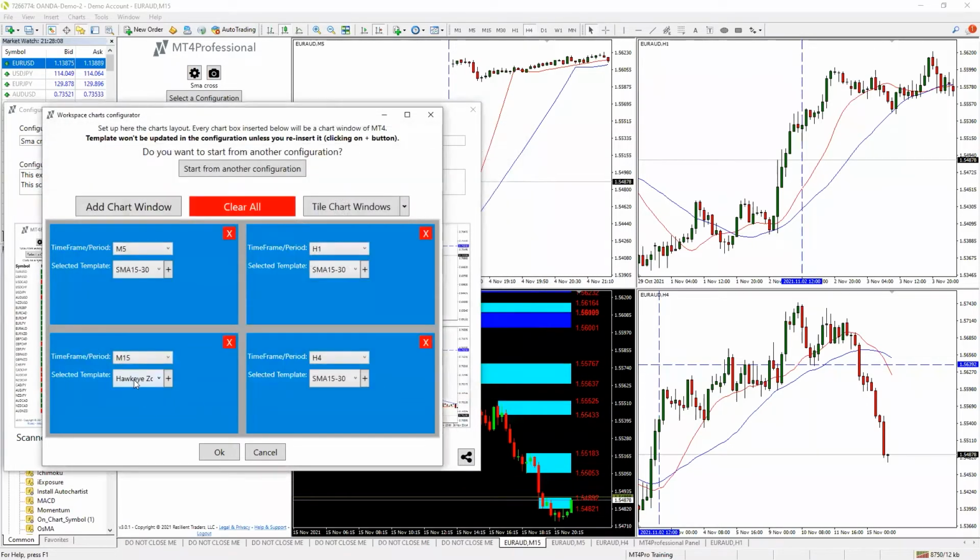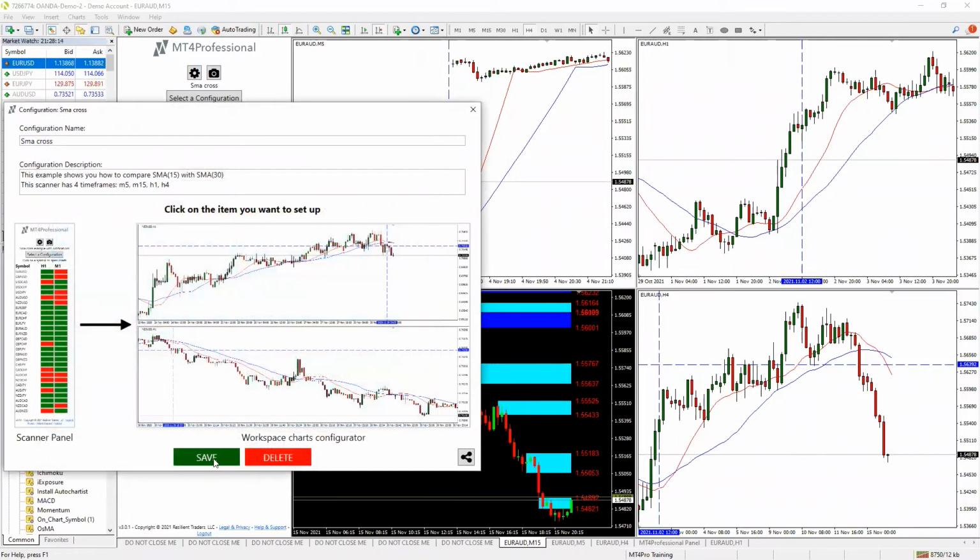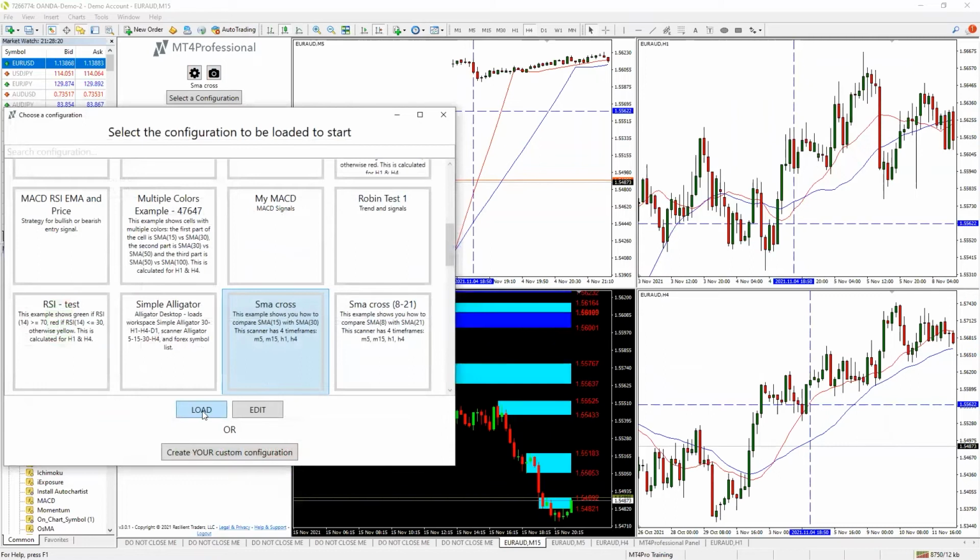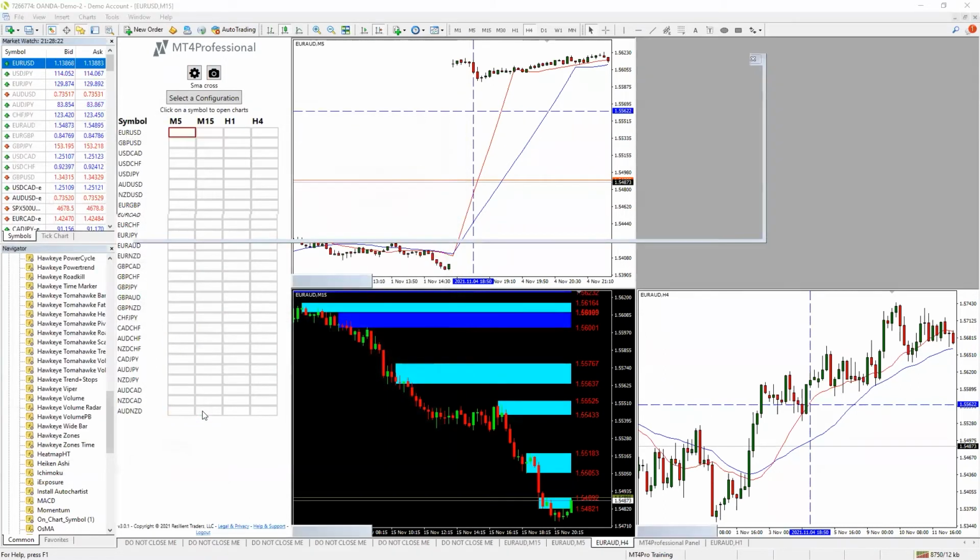So notice I have the zones template on my 15-minute, and I have the simple moving average on the other three. So select OK, save, close the window, and then make sure you hit the load button. Now my 15-minute chart will always come up as a zones template, while the other three charts will always come up as my moving average template.